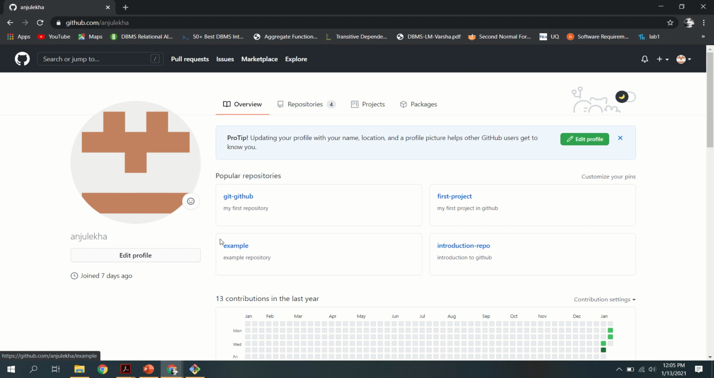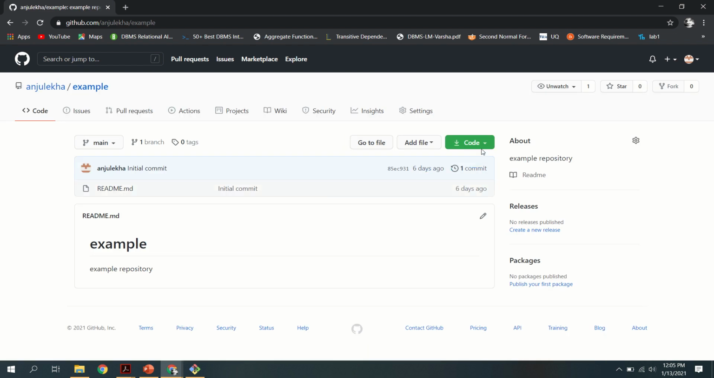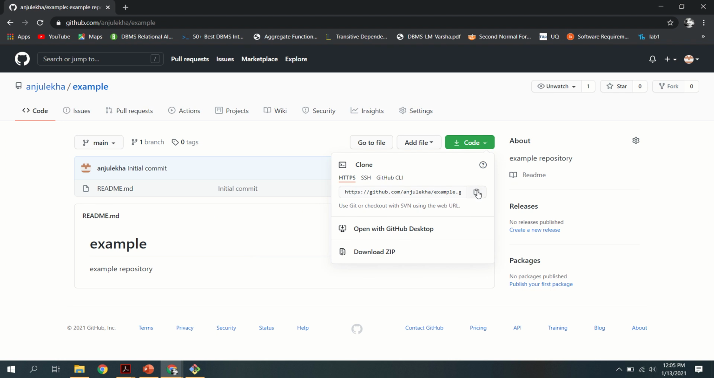So what is the name? You can see that the name of this repository in my central repository is example. That is the name of my project, which I am going to take a clone copy of in my local machine. So first, you can see a green button. This is the link for this entire repository, github.com, etc., example.git. So this is the entire path of my central repository.